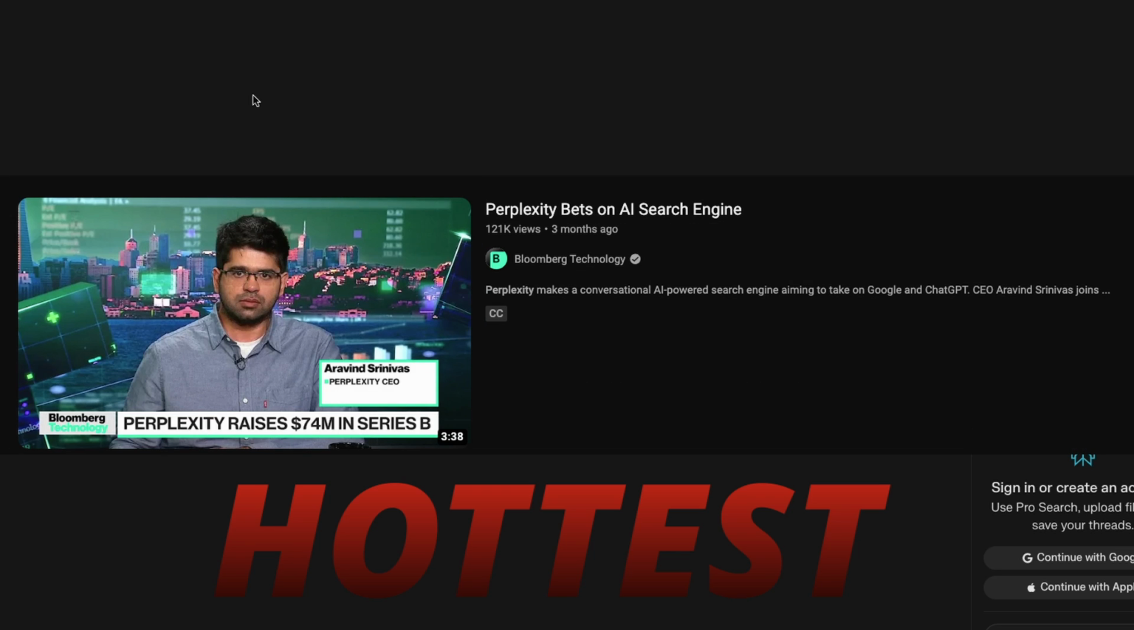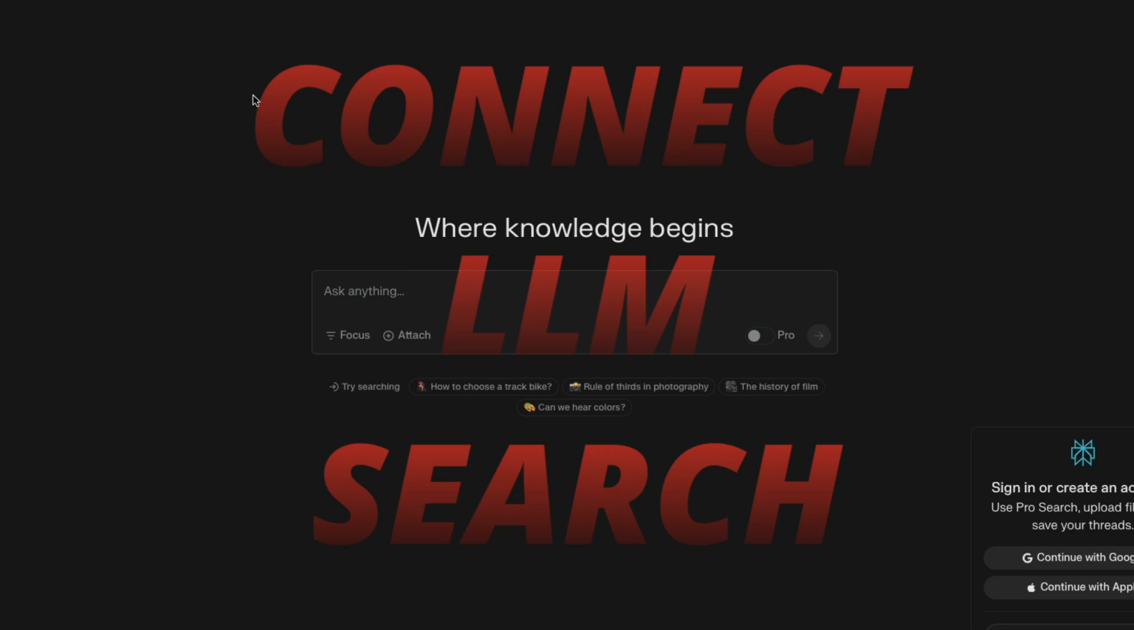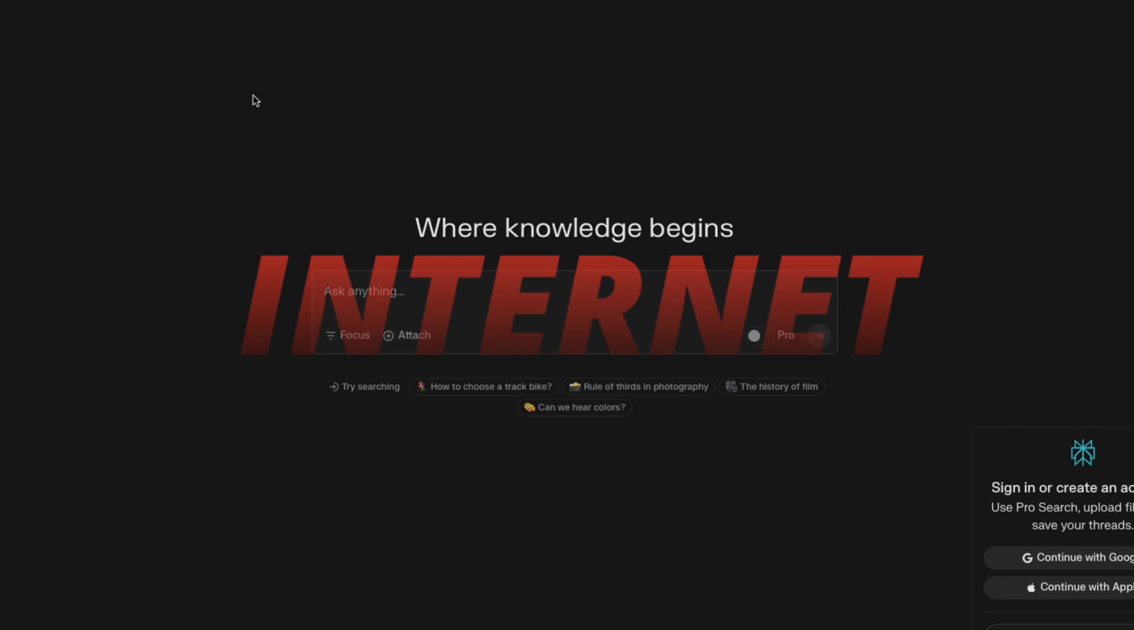First of all, if you're not familiar with Perplexity, Perplexity is one of the hottest AI startups in the world. It is revolutionizing how search could be used. While it is powered by LLMs in the backend, the primary stuff is how Perplexity has managed to connect all different things like knowledge, internet, and current events.